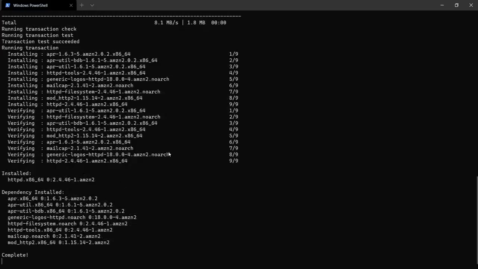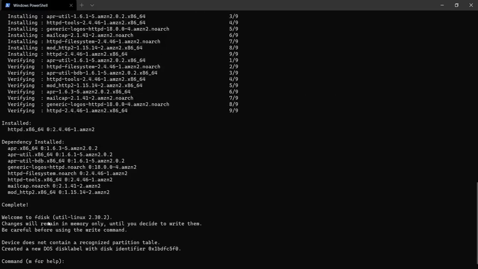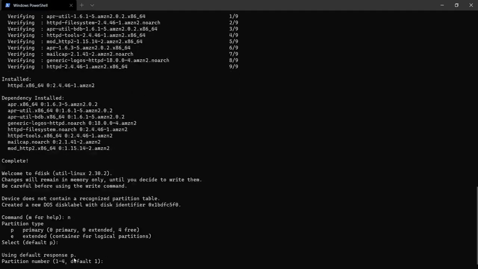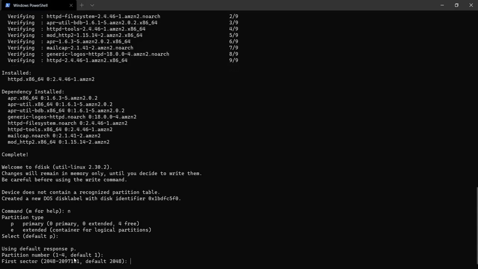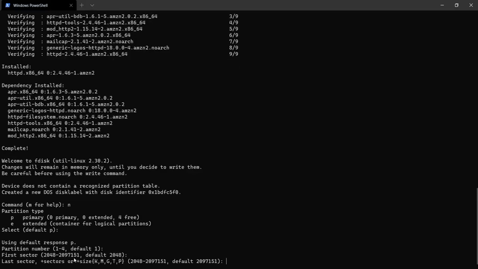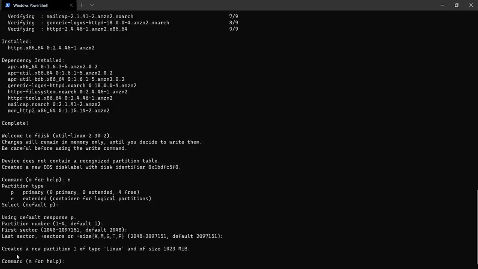Now it has installed the required software, and then you will see welcome to AppDisk. So I attached one extra 1 GB volume. So it's asking me to create one partition out of that volume. So let me just quickly create one partition. I'm just creating the default, everything is default partition. So it will create a 1 GB partition. Now the partition has been created, a new partition of type Linux and size of 1023 MiB, meaning nearly 1 GB. Then I press W, so it will save.